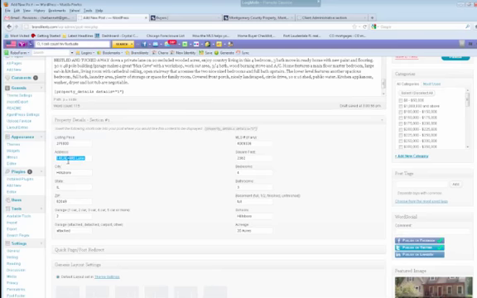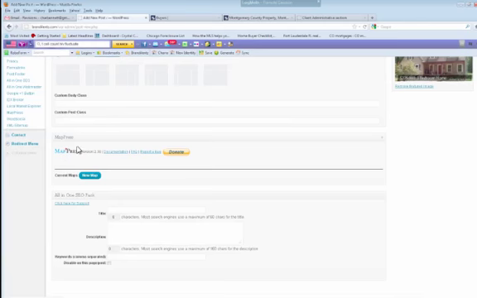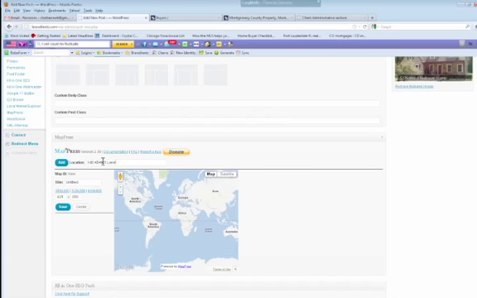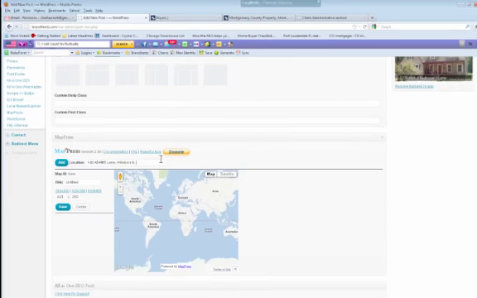Next, I'm going to grab my address and I'm going to come down here, and you're going to see this widget called Map Press. We're going to click New Map, and we're going to give it a location. And the zip code is 62049. And we're going to add.